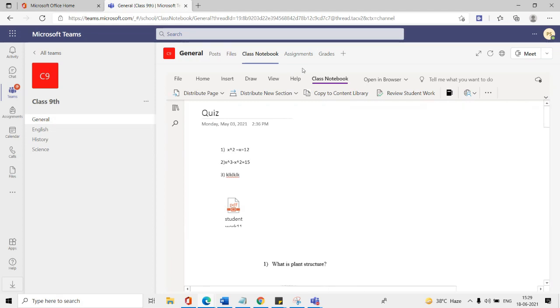But this facility is not in the assignment, because assignment is not lively. Once you submit the work, then the student has to upload the work, right? And then you have to check it manually. But in class notebook you can do it.